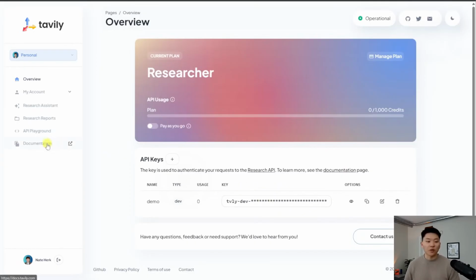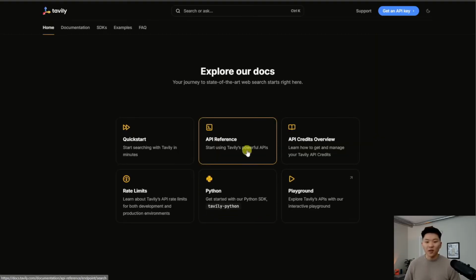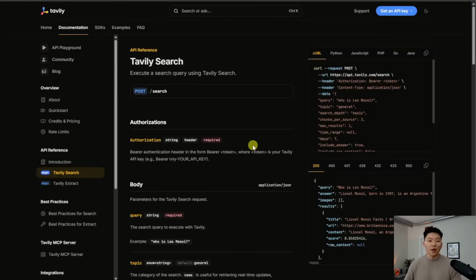What we need to do now is go to the documentation that we see right here. We're gonna click on API reference. And now right here, this is the API that we need to use in order to search the web. I'm not gonna really dive into everything about HTTP requests right now. I'm just gonna show you the simple way that we can get this set up.